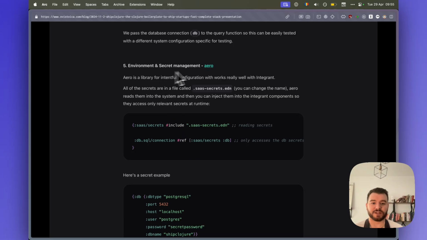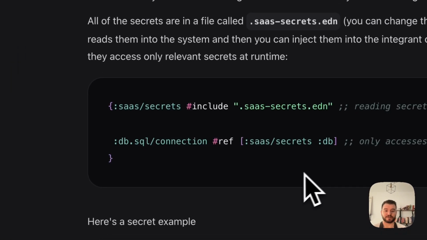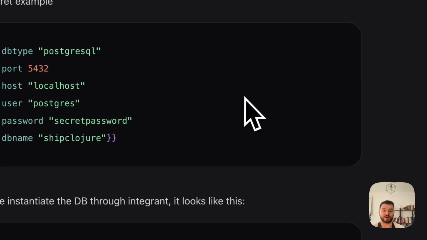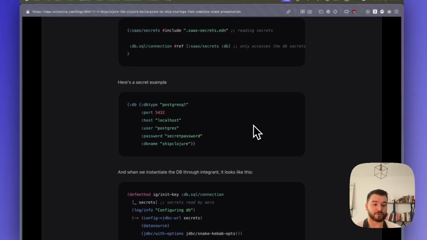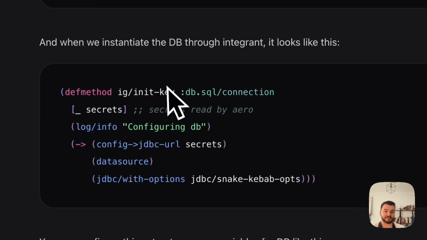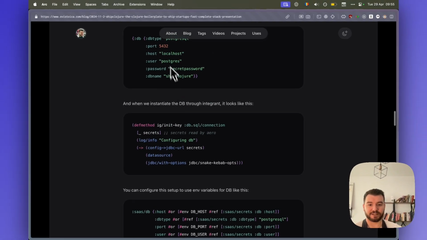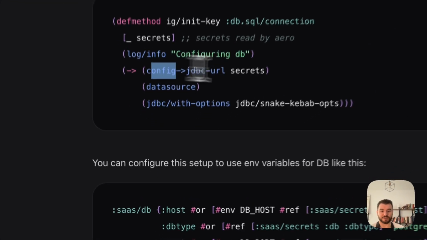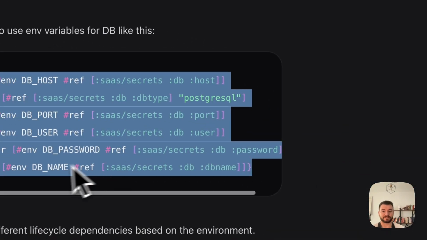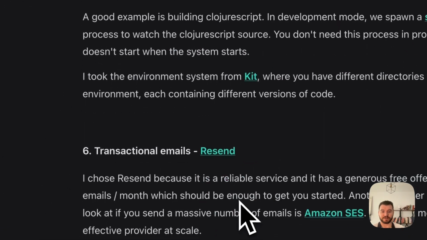Deployment and secrets, we use Aero, and there is full documentation about how to set this up and also on deployments. Here's, for example, an example of how the database secret configuration will look. And here is how you set up one of your dependencies, in this case, the database connection. It will take these secrets and it will create the connection URL, and it will create a data source. However, you can also embed it and make it work with environment variables.